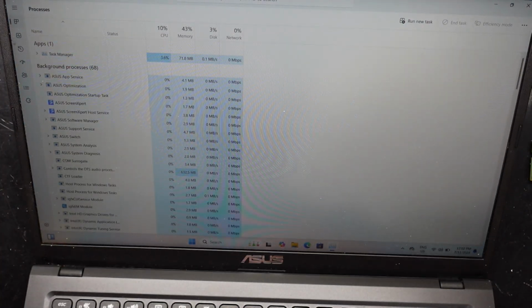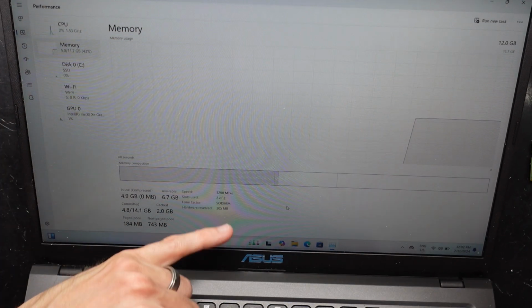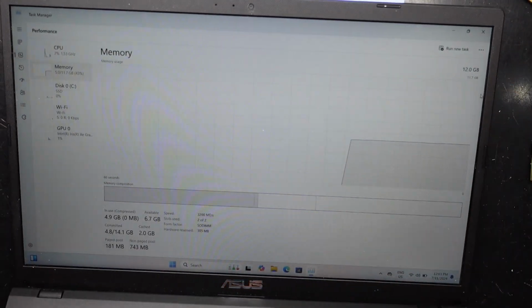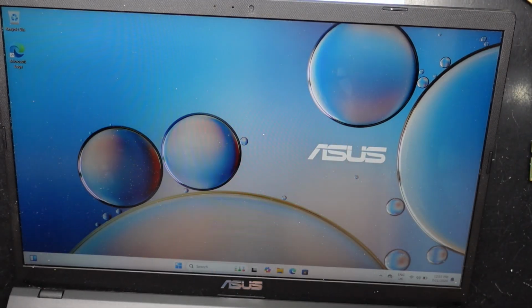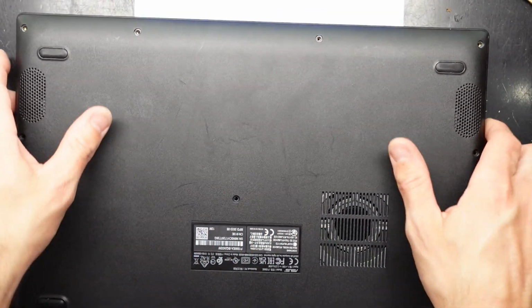Memory is at 42%. Click on here, go here. Yep, we've got 11.7 gig over here. Both RAM slots are used. There we go, usage up here. So that one there is going to utilize that 12 gig of RAM. This is right to be shut down. I'll put those screws in, and this one will be done. Give it a clean up, finish installing drivers, and we should be pretty all right.